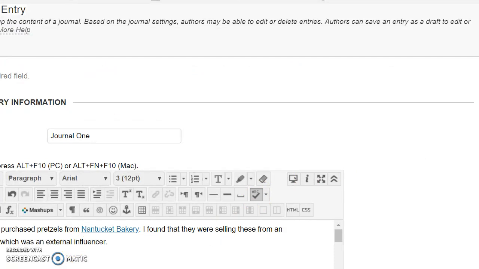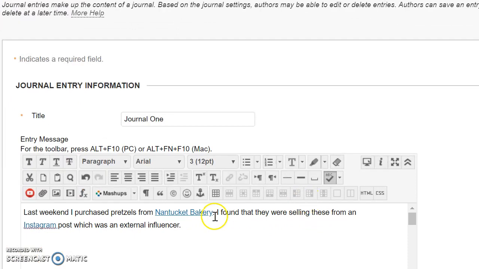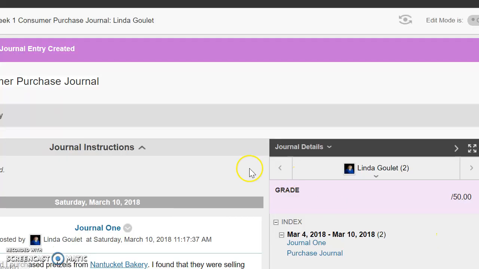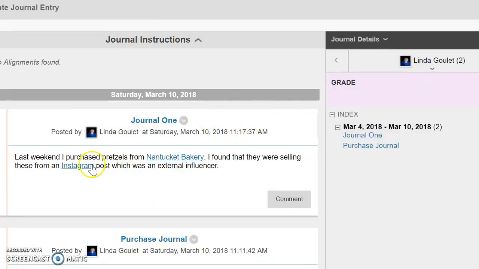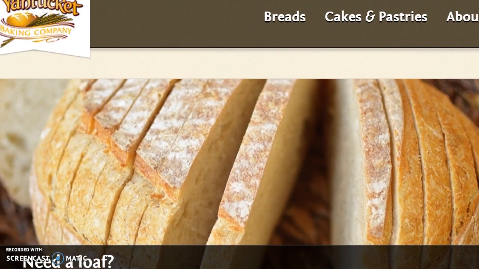Takes me back to my journal entry. And you can see, if I pull this over here, that we have both Nantucket and Instagram highlighted. So then I just have one more step I've got to do here, and that is to post the entry. So I pull my screen down here, I'll click Post, and there is my journal entry. So Journal 1, last week I purchased pretzels from Nantucket. If I click that link on, it in fact does take me to Nantucket. So we've got working links.